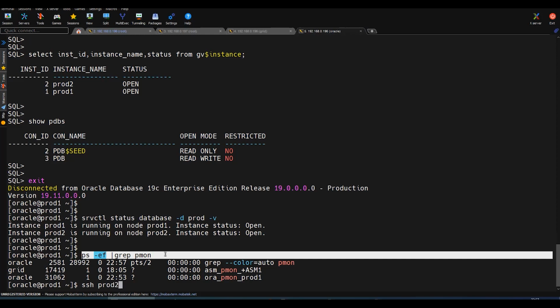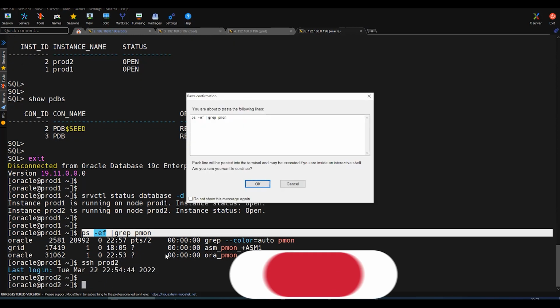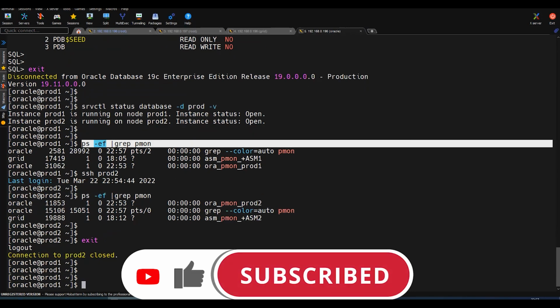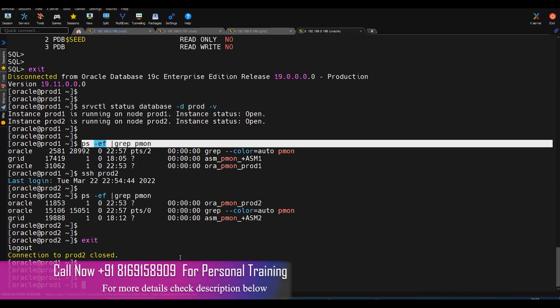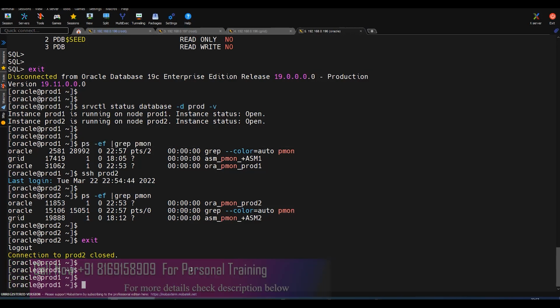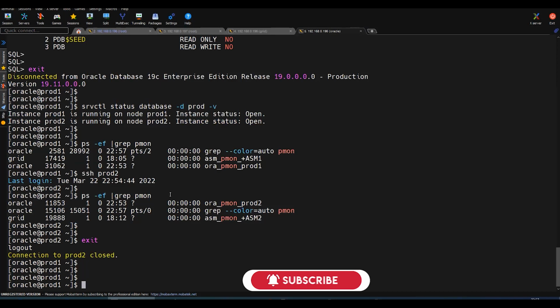That is prod2. Here also both the instances are up and running. So with this, the 2-node RAC setup is completed on the primary side. Now we can proceed with standby database creation with the same steps.